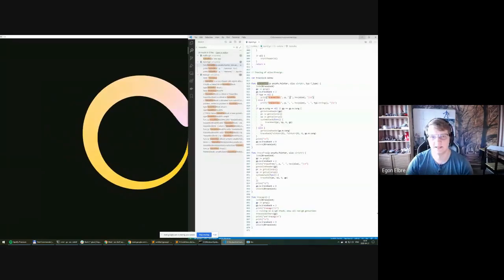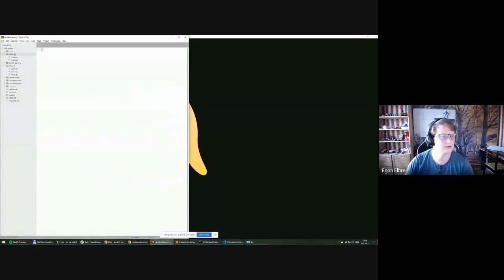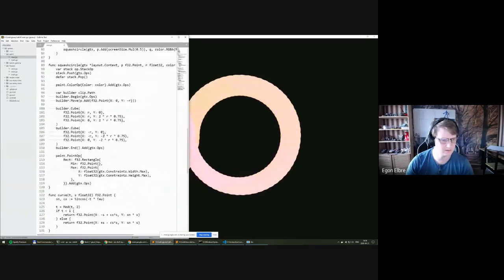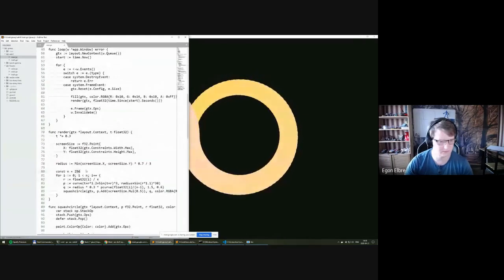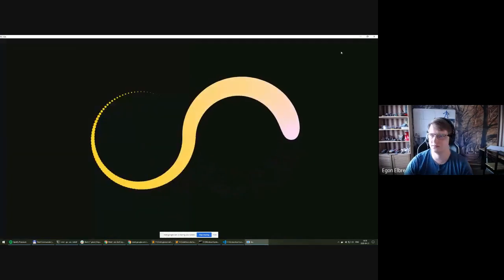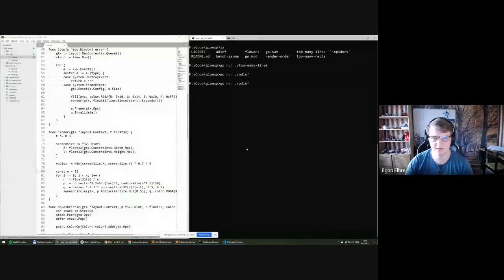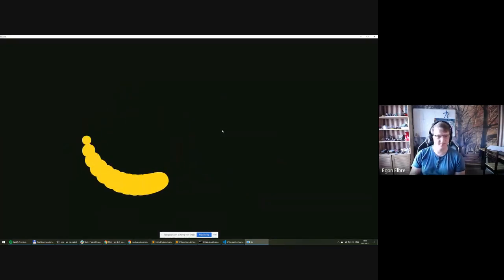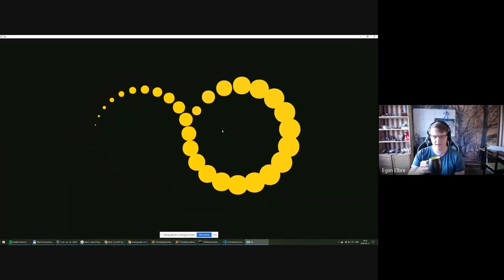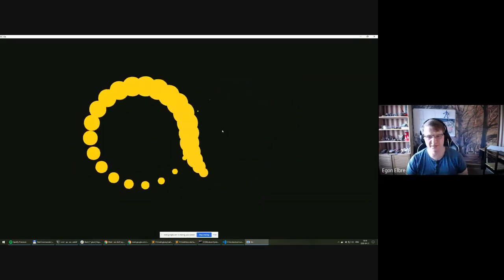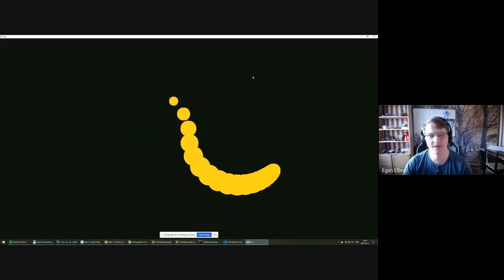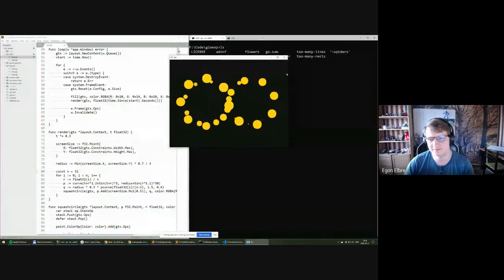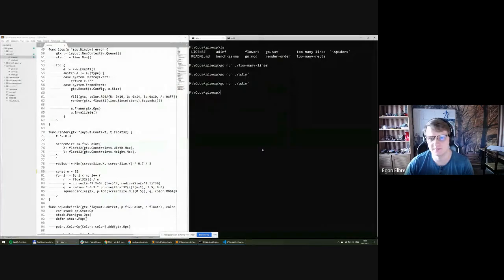So if I reduce the number of points, then you can see what it's actually doing, something like this. But when you have enough of them, it looks close enough to a line, but it isn't really performant.